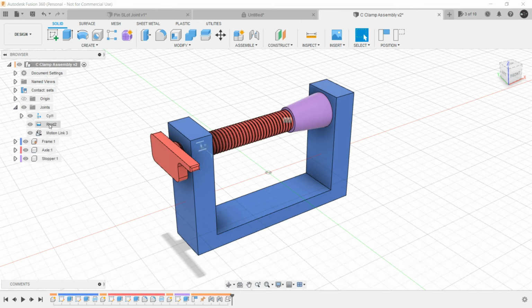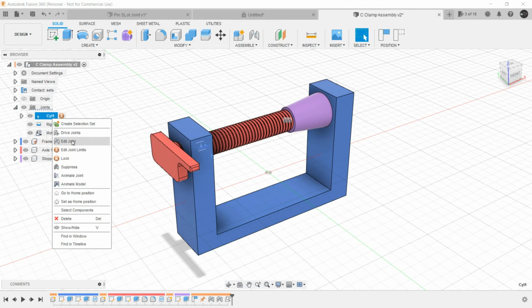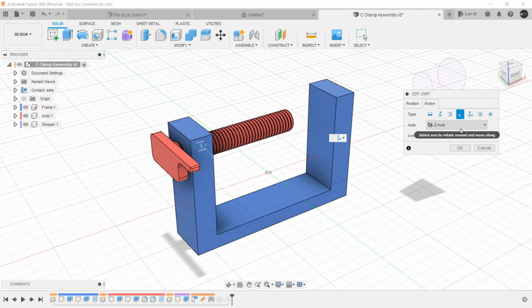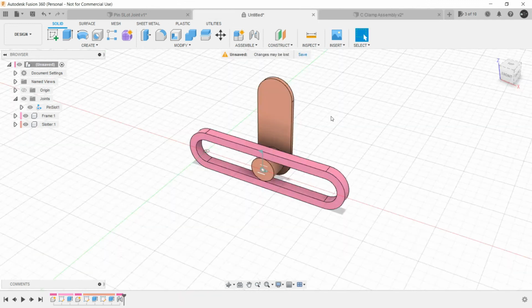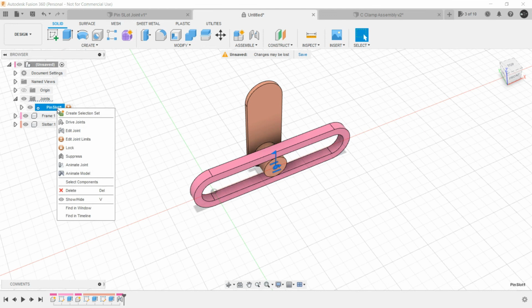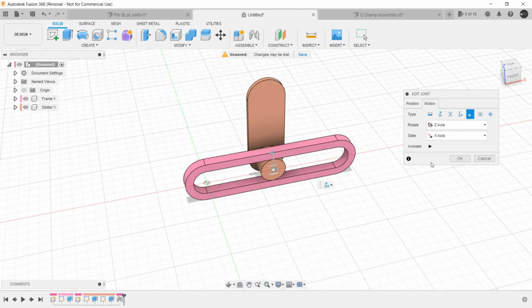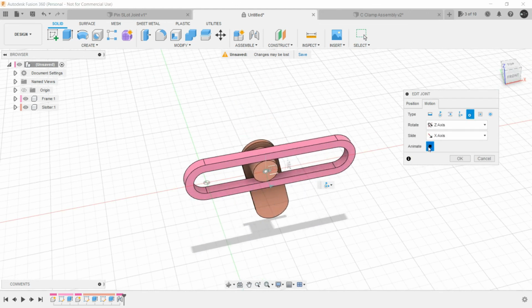Let's see the cylindrical joint. Just click on edit joint and you can see the motion. The motion is in Z axis only. But in case of this pin slot joint, when we click on edit joint, you can see in the motion, for rotation we have Z axis, but for sliding we have X axis. That means rotation is in one axis and the translational motion is on another axis. So that's the basic difference between a pin slot joint and a cylindrical joint.